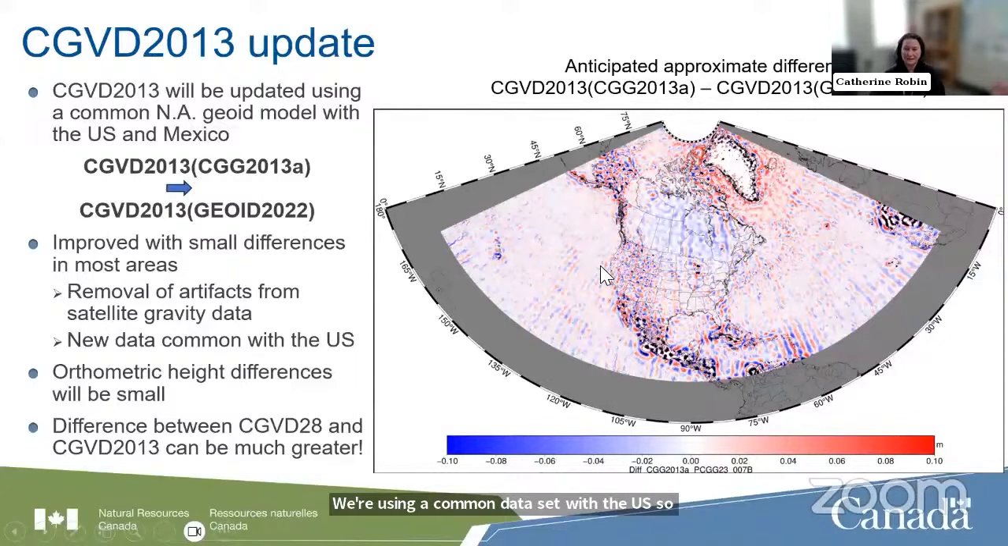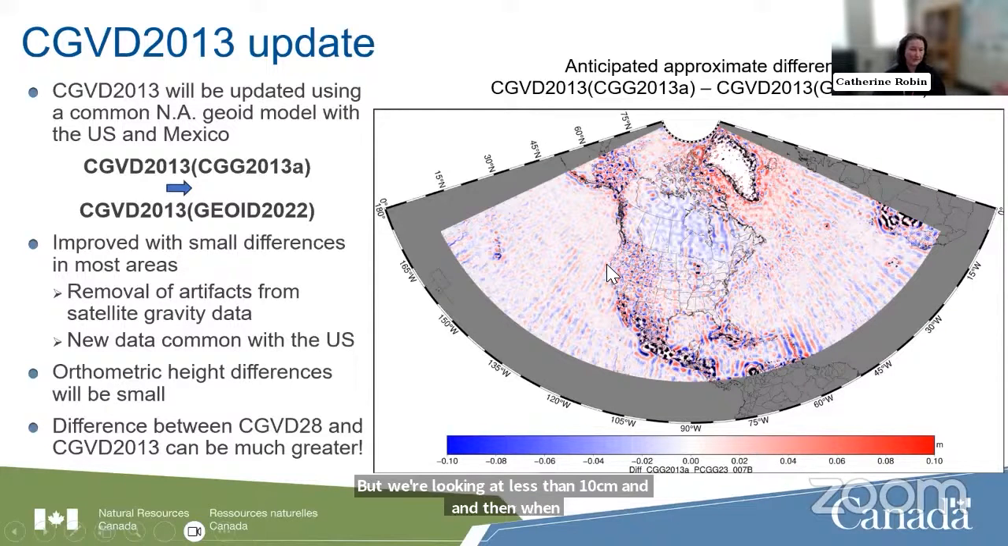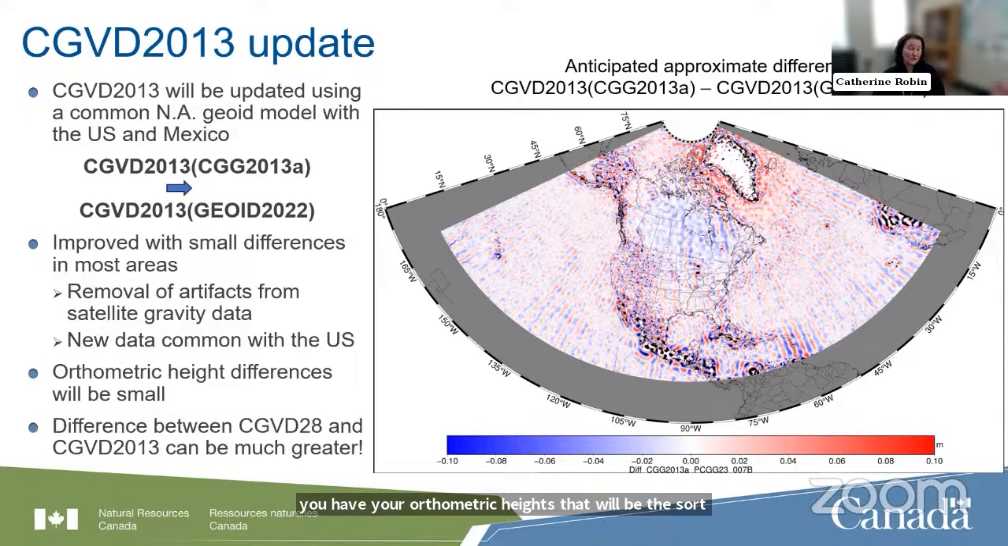But we're looking at less than 10 centimeters. And when you have your orthometric heights, that will be the sort of difference that you're going to see. I am also noting here that if you're moving from CGVD 28 to CGVD 2013, either now or in the new realization of it, the difference is going to be a lot bigger.